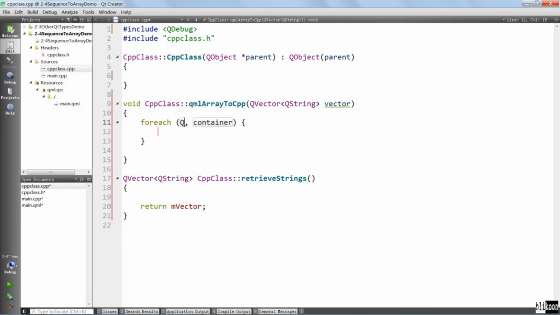So I'm going to say QString, string in the vector container. And I am going to debug string. If you don't have QDebug included, you should do that because it is needed for this to work. Now, before we do anything, we want to put some data in the vector here. So we can say mVector.